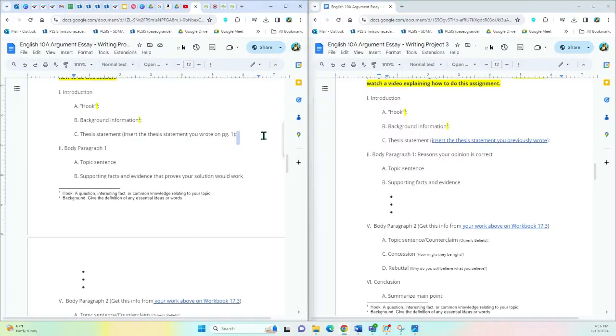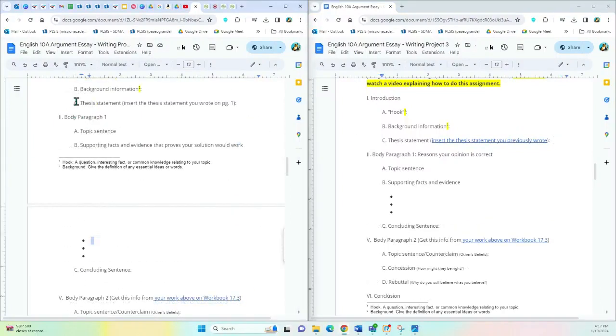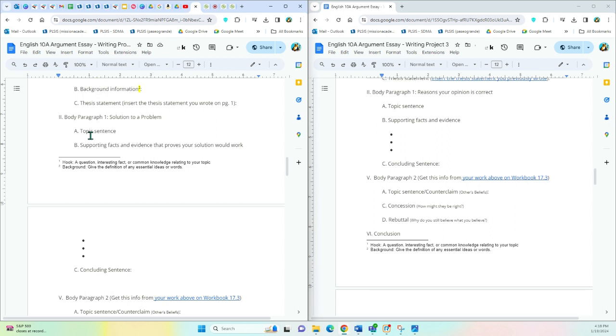If you are doing the informational slides, turning that into your argument essay, this paragraph is going to be about your solution to a problem. If you are doing it on one of the 3 questions, your body paragraph will be just the reasons why your opinion is correct. Both of these types of body paragraphs should start with a topic sentence that says your main argument here, some supporting facts and evidence that prove your point, and then a concluding sentence that emphasizes that main argument.